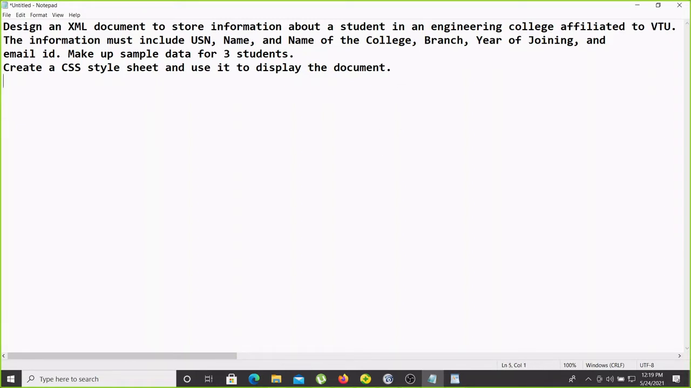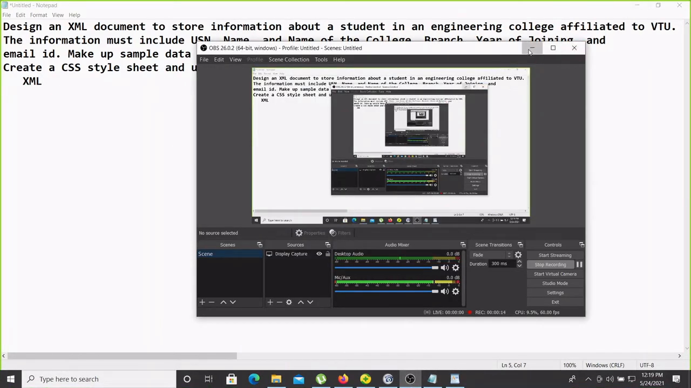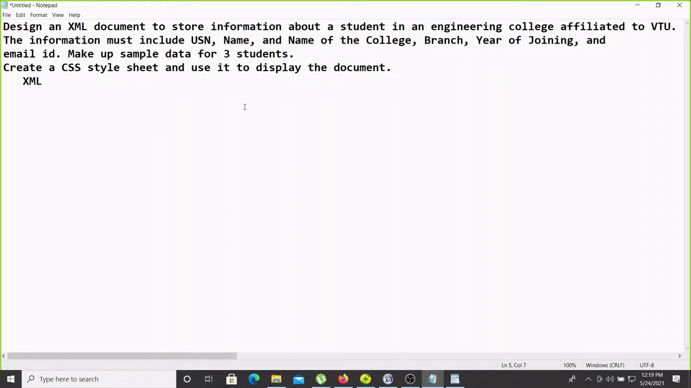So first you should know what is XML. Whenever I ask what is XML, definitely the person will only say the full form: XML stands for Extensible Markup Language. Okay, this is right, but this is again not the real story.